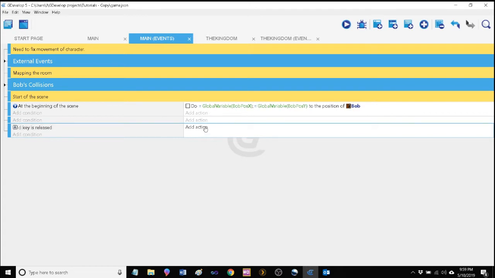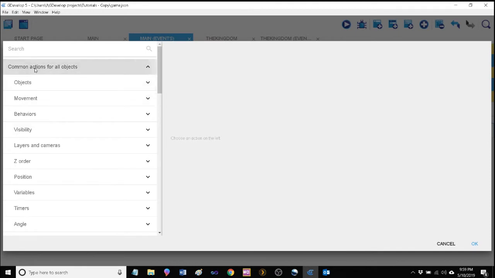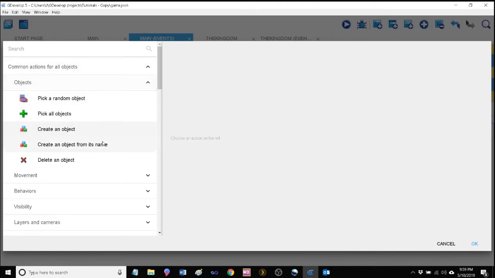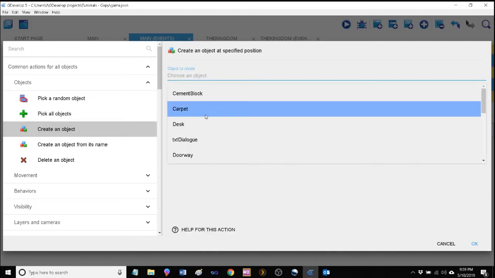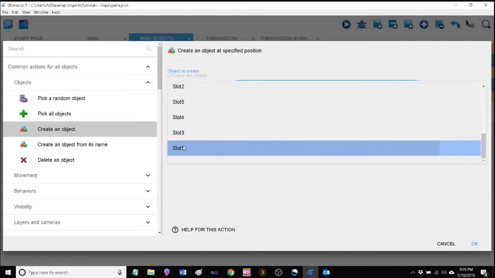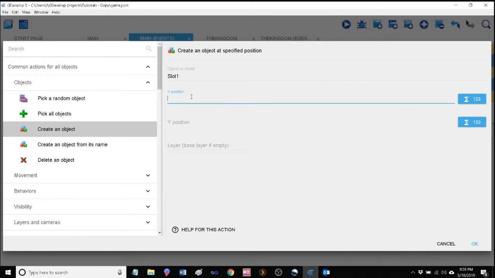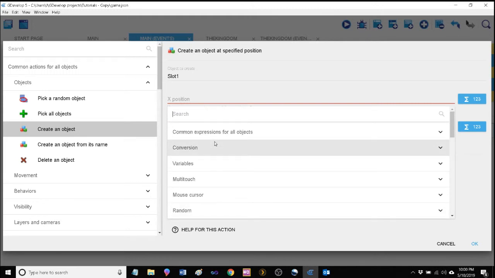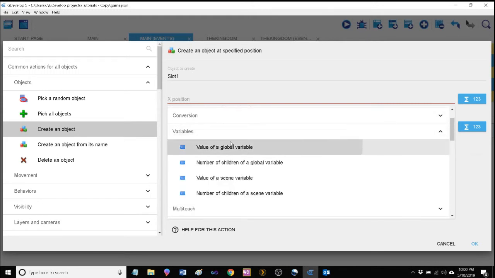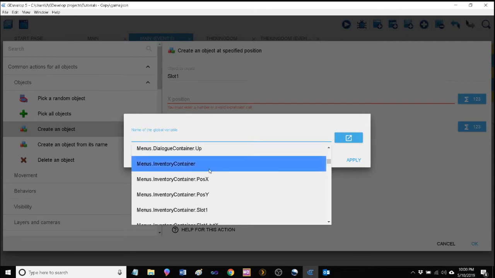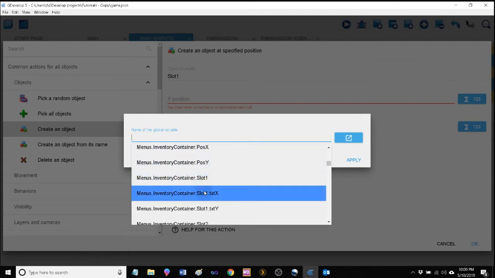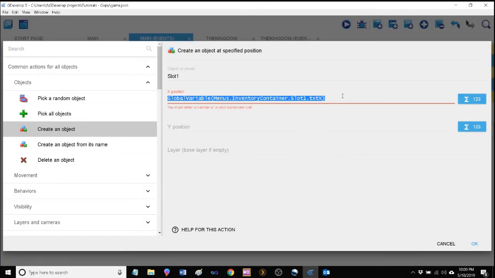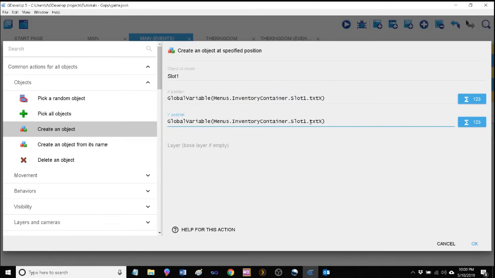Let's go ahead and just try to make slot 1 appear. Common actions for all objects. Objects, and we're going to do create an object. And we're going to create slot 1. Now, you might be tempted to just do the following. Choose our variable. Here it is. Value of a global variable, right? We set up those nice little variables right there. Slot 1, txtx. Hit apply. Let's go ahead and copy that. Control C, Control V, paste, slot1.txty.